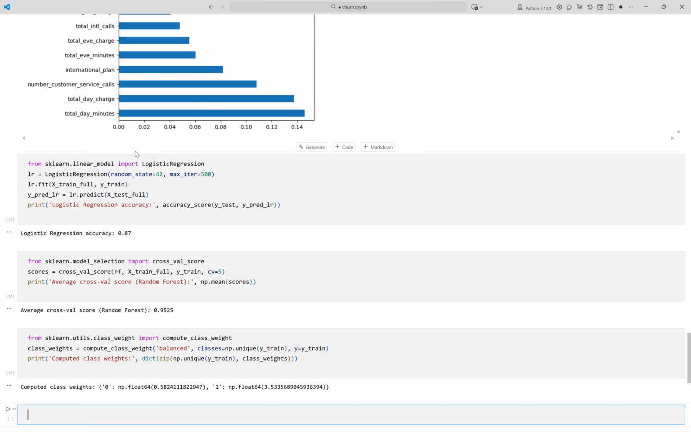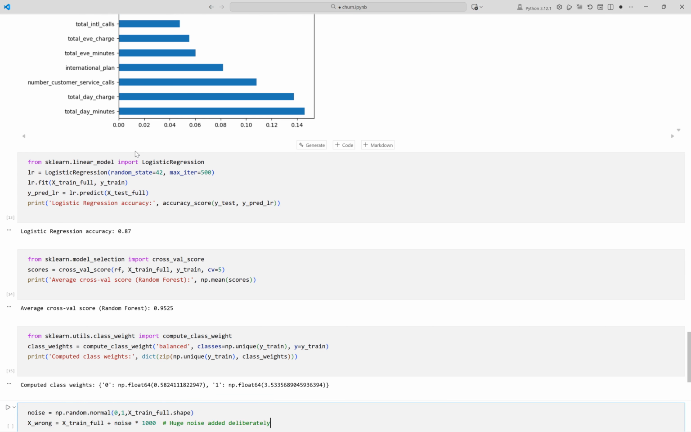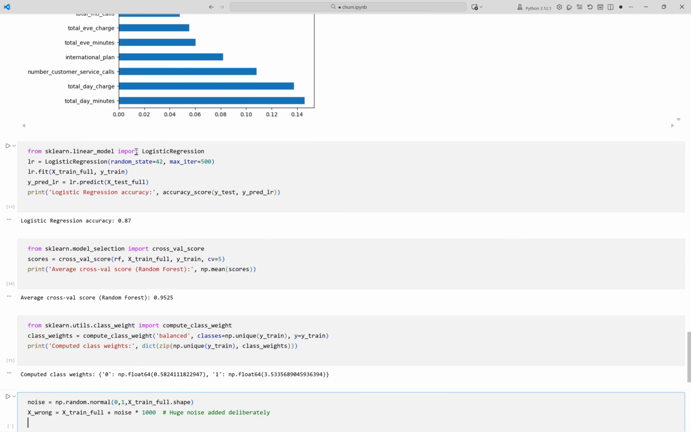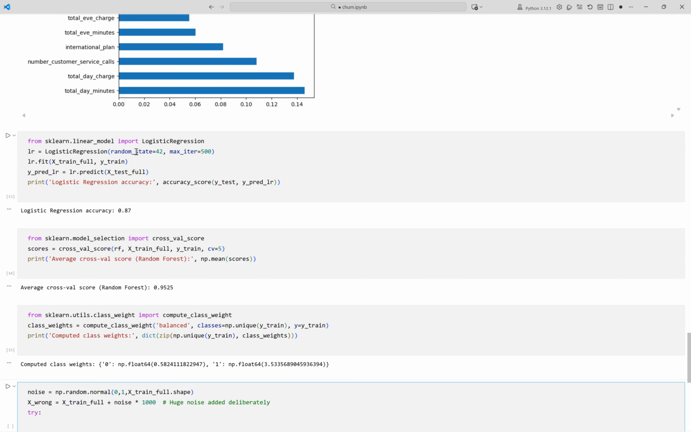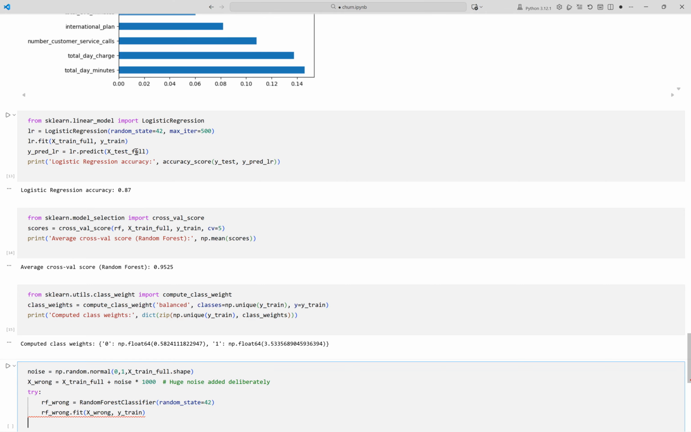Let us break things on purpose, add massive noise to features and see the impact on accuracy, catching any errors. Create random noise of the same shape as data. Add a huge amount of noise to the training set for demo purposes. Use a try block in case we trigger an error. Create a new classifier for this experiment. Fit the noisy, incorrect data to the classifier.